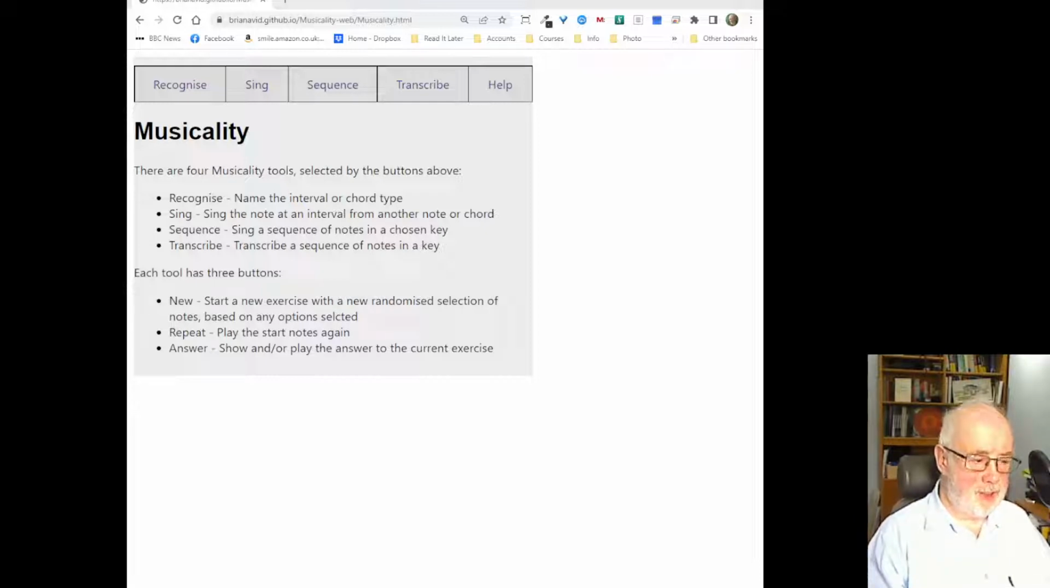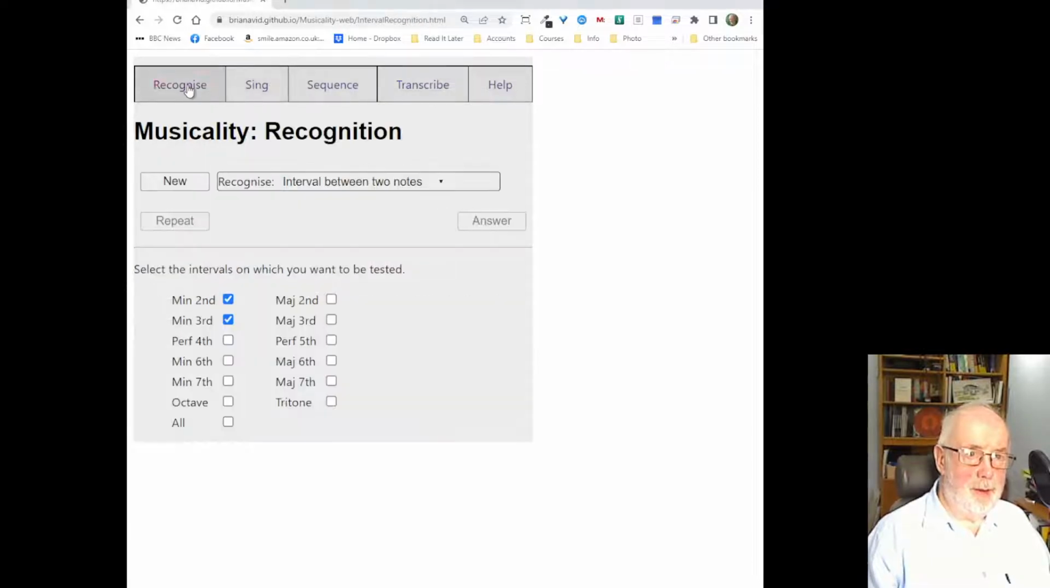So you can access this from any browser on any device, anywhere, and it gives you some tools for exercising your musicality or musicianship. And these are in 4 tabs along there. The simplest of them is recognize, and that's recognition of, for example, the interval between 2 notes.